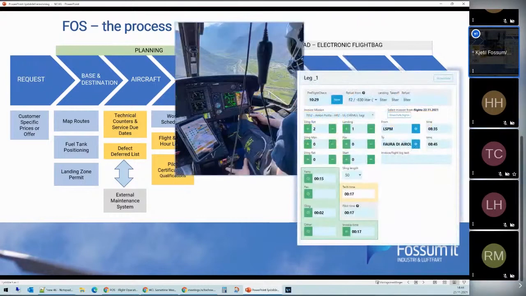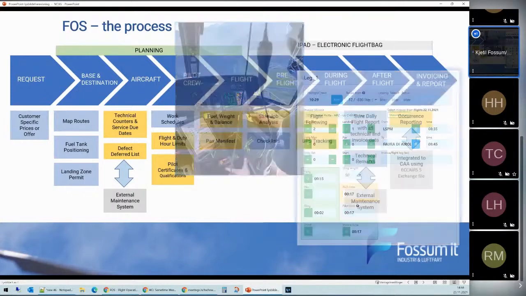On this picture, you can see a pilot from Heli-Resia in Switzerland, and you can see the iPad on his left-hand side, and on the right-hand side, you can see the card for the leg he's flying, where they put in the data on the times and where they fly from and where they fly to and such on.